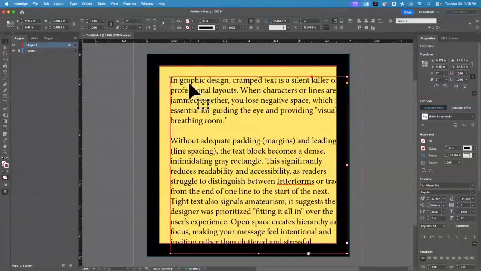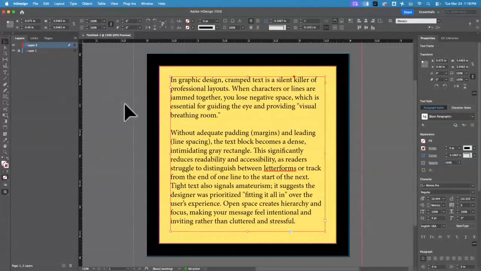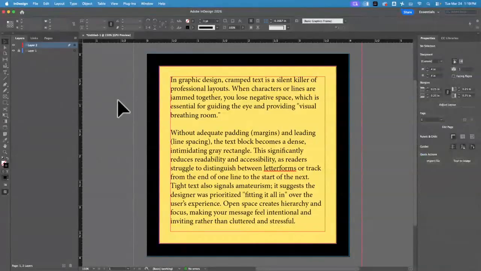I can visually tell, like, oh man, that's looking good. Use this and bring it on in. It's easier than you think. So there's no reason to have that text jammed up.